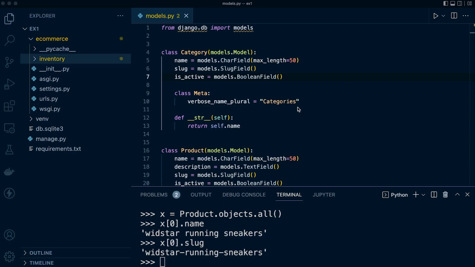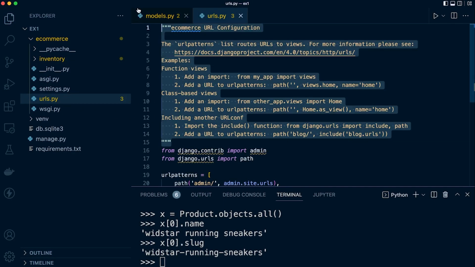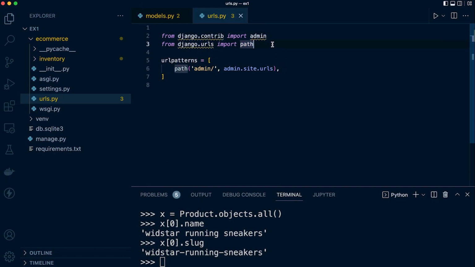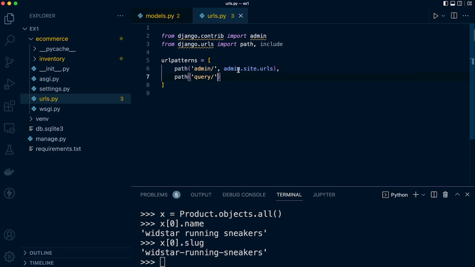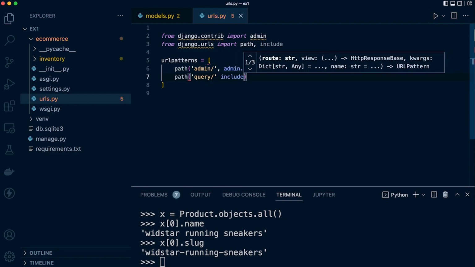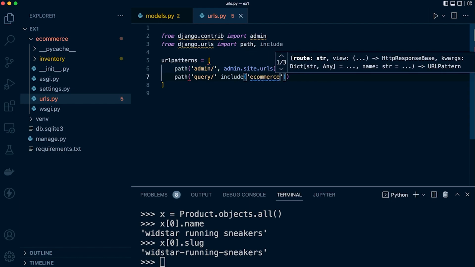Back in our project, first of all, we need to go to the e-commerce project, go into the URLs, get rid of all this, and then let's add in include. That's going to allow us to include a new URL file. So let's go for path, and this is going to be query. That's the part of the URL that the user needs to type in to access these queries. And then we simply say include, and we just need to tell Django what to include. Our project inventory is inside of e-commerce.